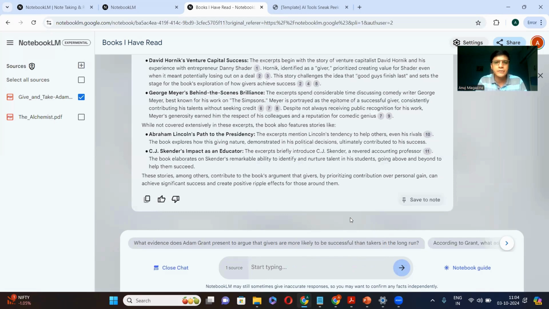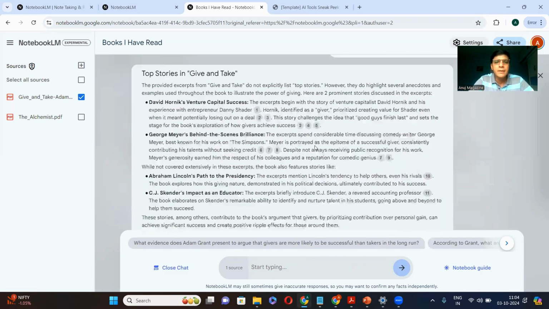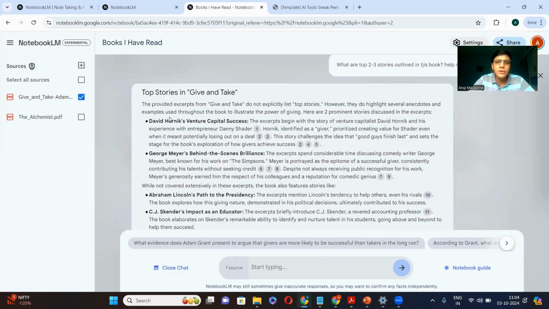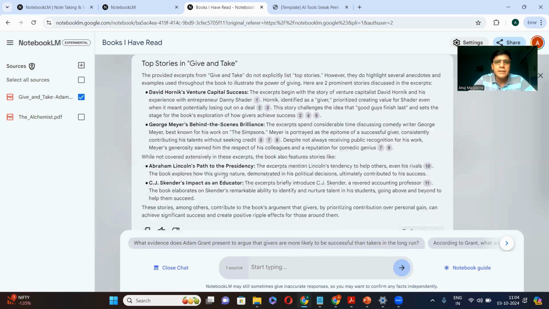I can read the stories through. Okay, as you can see, there are 2 or 3 stories that it picked out. David Hornick stories, George Meyer stories, behind the scenes brilliance. And these top stories I can read through. That is one thing that I can already do as a part of what you're seeing on the screen.